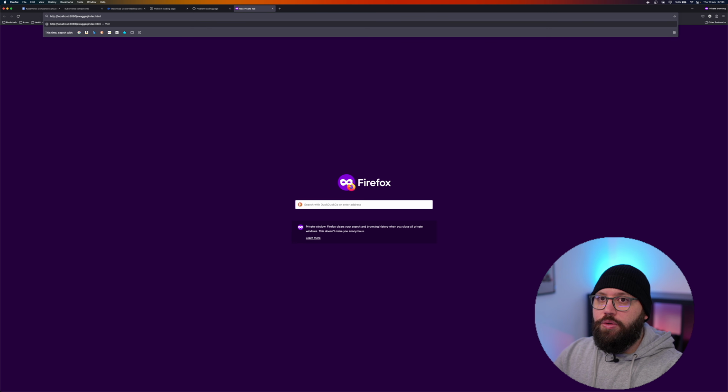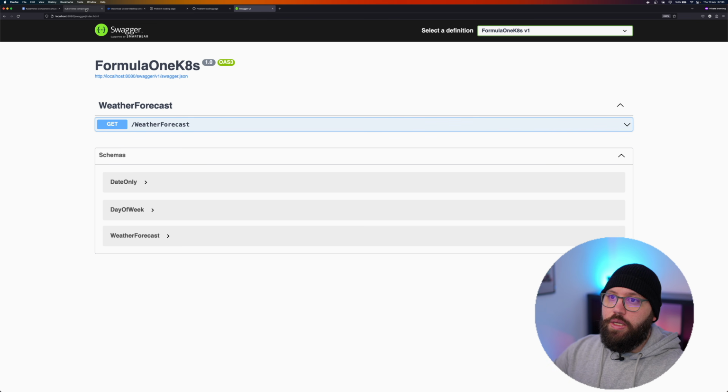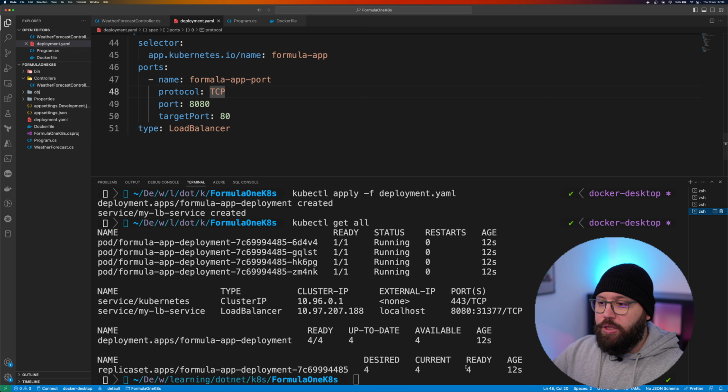And now if everything goes to plan, I should be able to see that my instance is running. And now you can see that my application is running from within Kubernetes on port 8080, which I have specified here.